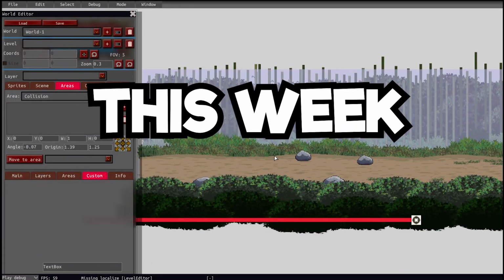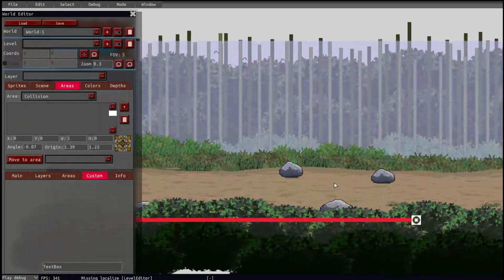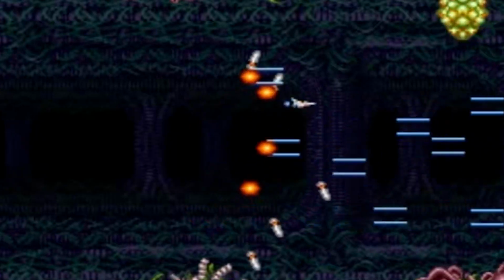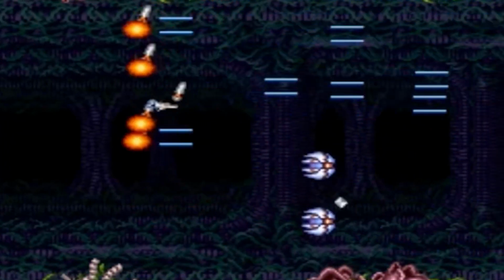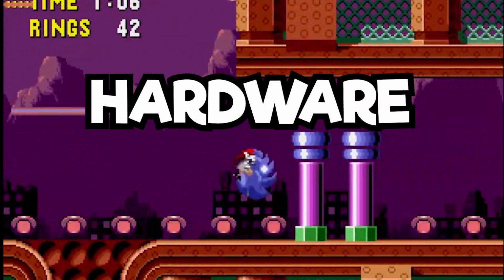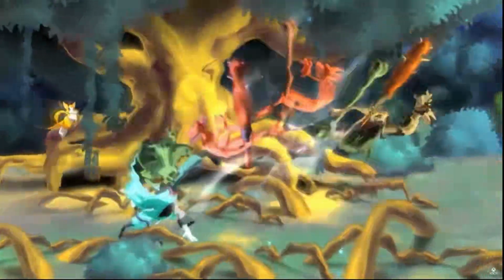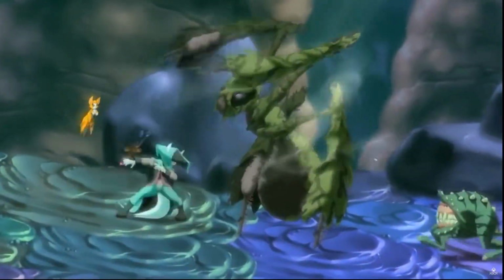This week I spent a few days testing different solutions for parallax scrolling for my 2D game. What is parallax scrolling? Parallax scrolling is all about creating depth in a 2D environment. All games from the 80s and 90s use it extensively, because the hardware was not powerful enough to handle 3D worlds. But even today, many modern games still make use of this effect to produce depth.